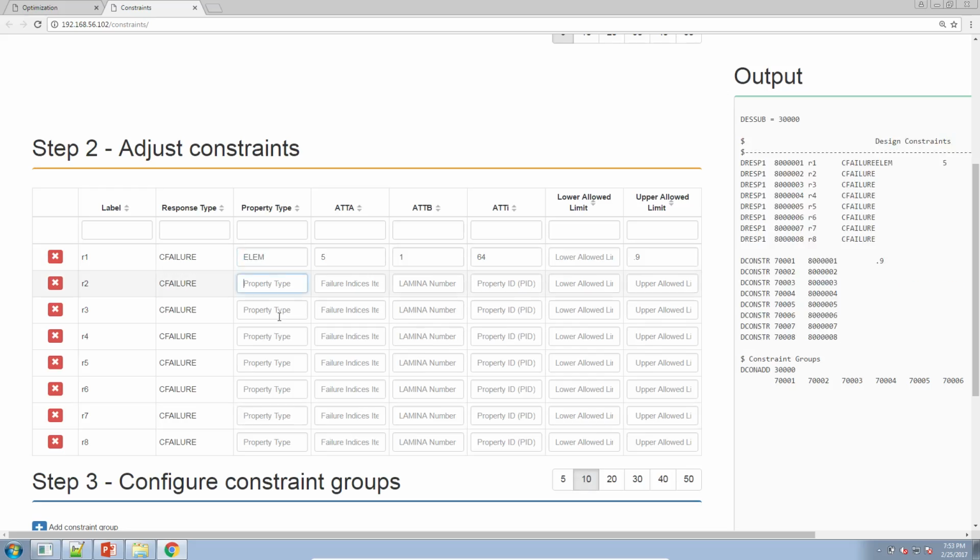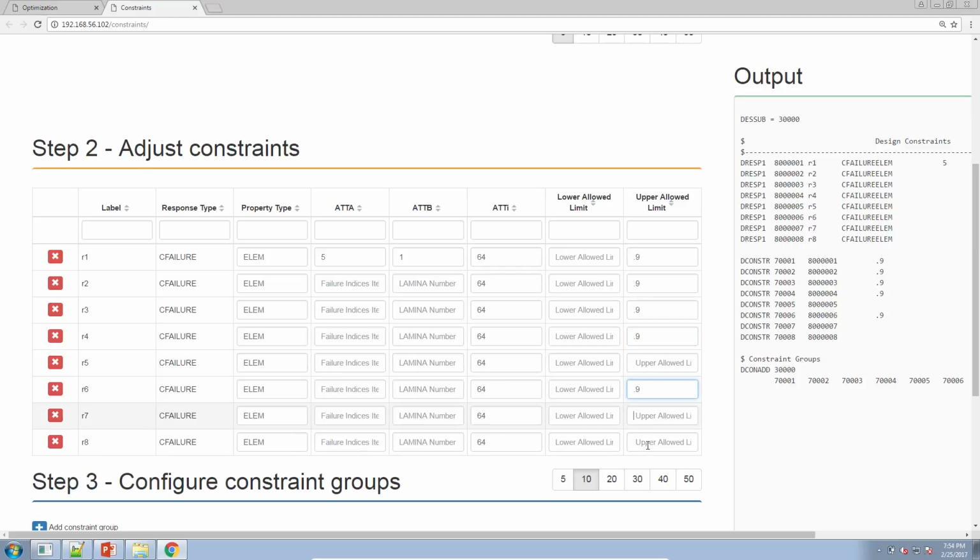Again, we're doing this for just one element. And we're doing this because the way the model is constrained allows us to just focus on one element, since the results for one element are the same for the other elements. We're going to use the same upper bound for all of the other laminas. We're going to use the same item code for all of the other ones too. So item code 5.